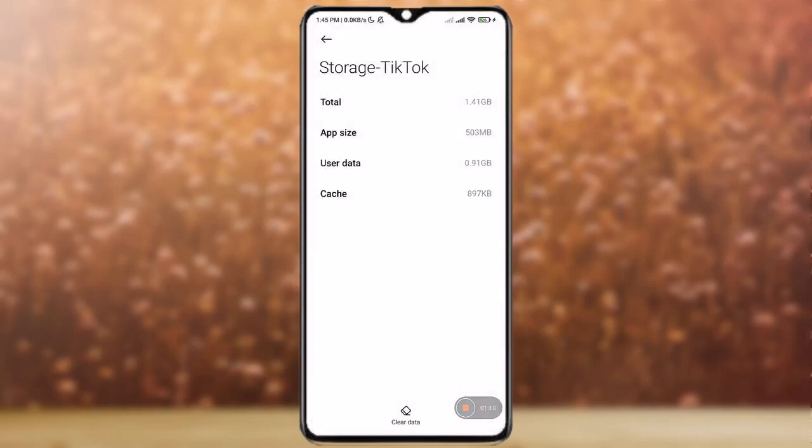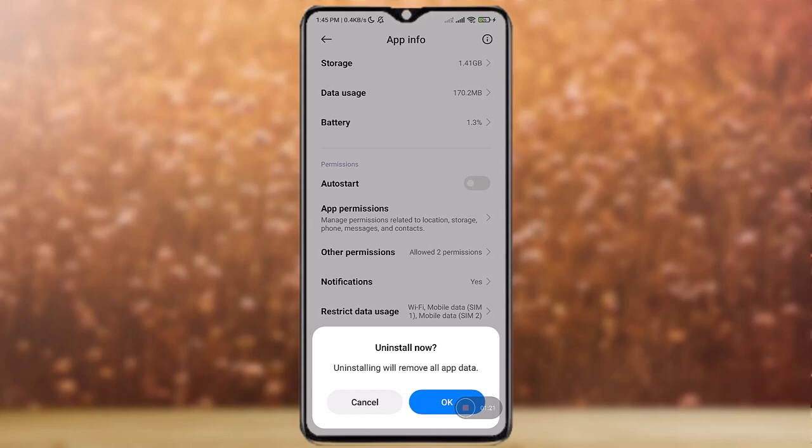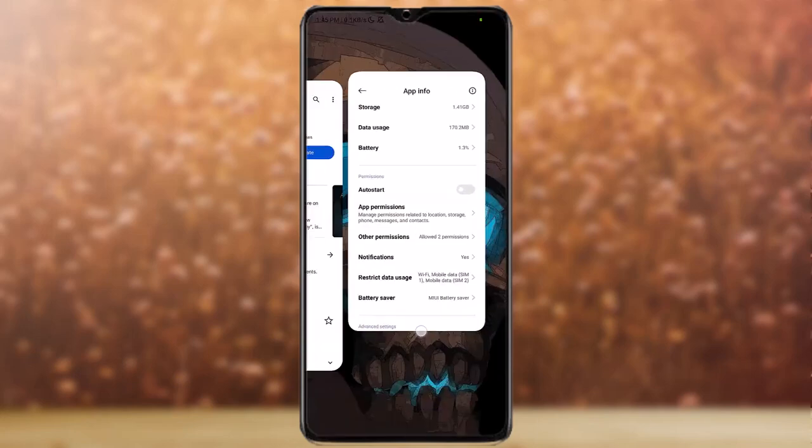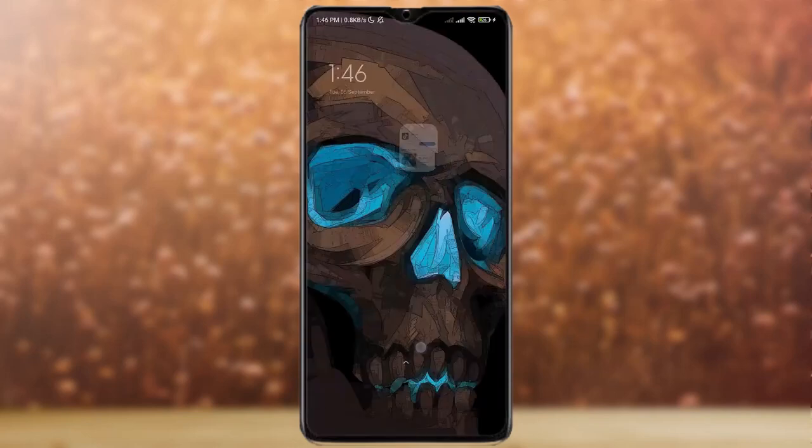Then the third method will be by uninstalling and reinstalling the app, as shown like this. Just uninstall, hit OK, and then again open Play Store and install it again. And lastly, just restart the phone and you should be good to go.